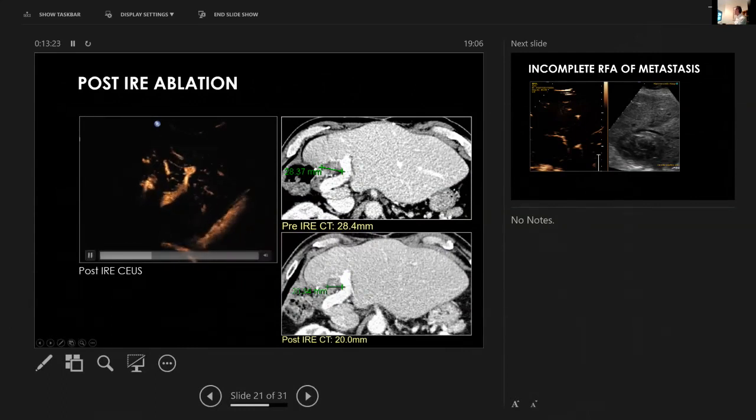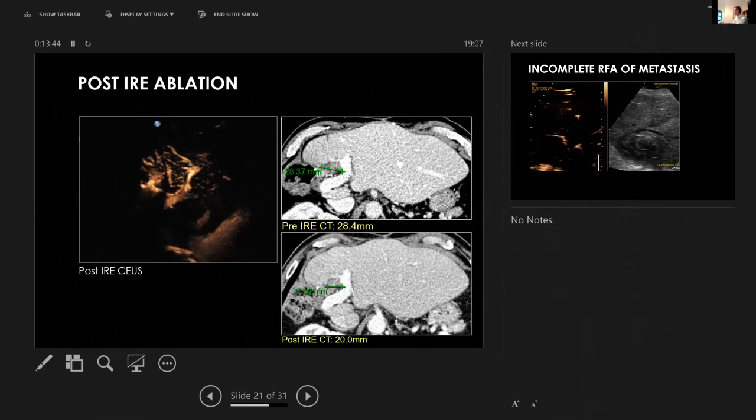And already during following the pulses delivery, there's still maintenance of the microcirculation, but which in time disappears. This is the effect, pre and post effect. There's shrinkage. This is one thing we see more often with IRE compared to RFA or microwave, is the involution of the ablation zone, which is much quicker in the case of the IRE.